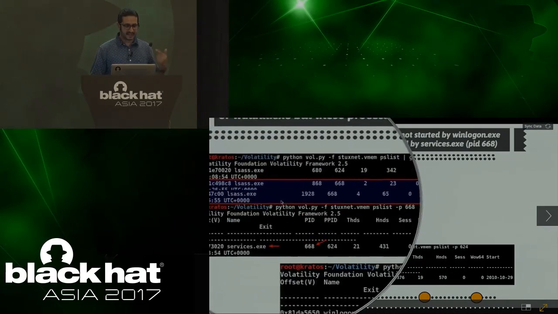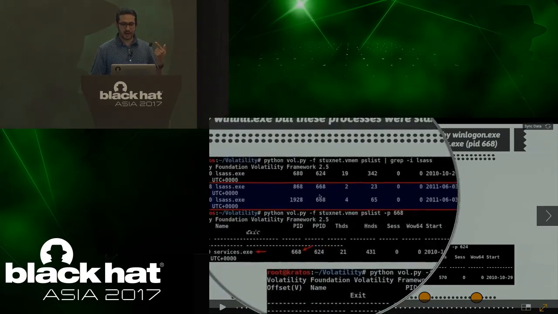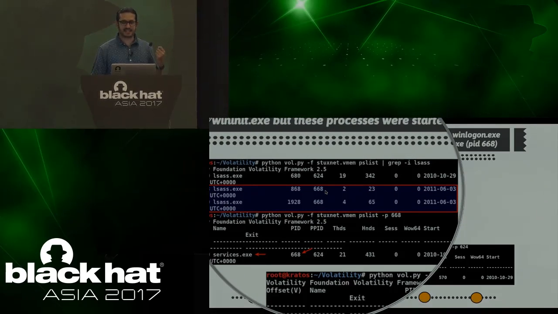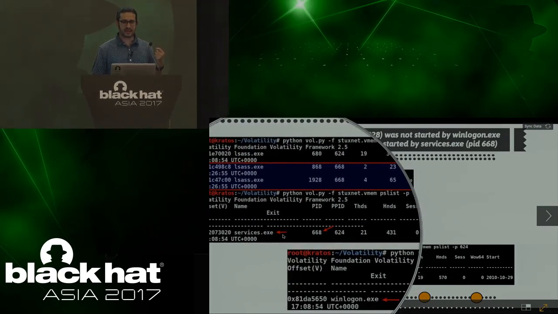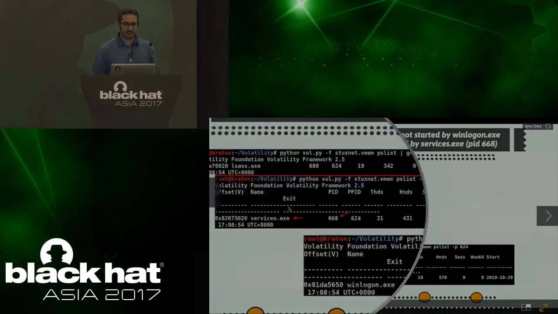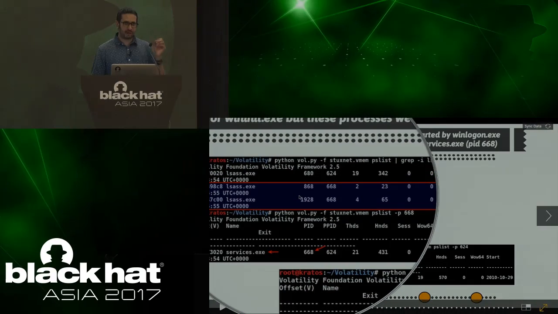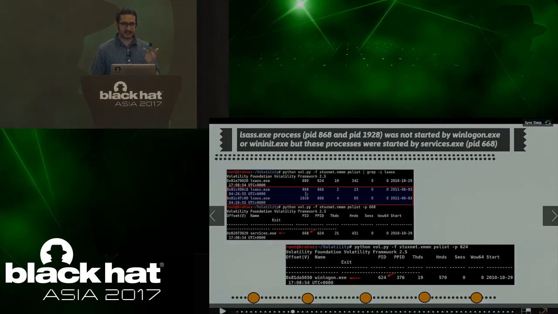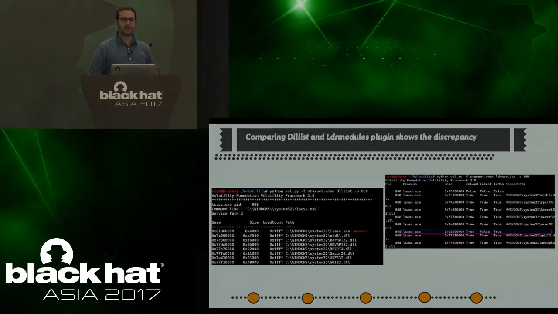But the other 2 lsas.exe processes were started by another process which has a process ID of 668, which is associated with services.exe, which is not normal. So now this is one of the indications of hollow process injection, which tells you that someone else started this lsas.exe. That's the first thing. Second, I told you compare the discrepancy between the PEB and the VAD.